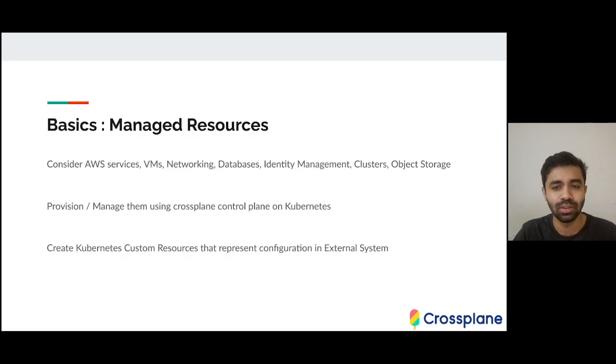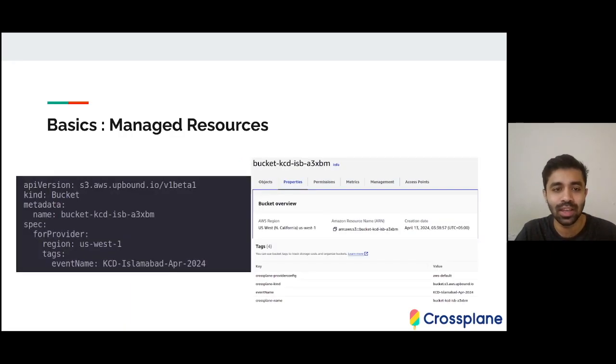So let's talk about the basics. Consider AWS. It offers a lot of different services that relate to storage, compute, networking, databases, and identity management. Crossplane allows you to manage these services by simply creating Kubernetes resources with the required configuration. And what this means is, consider the image on the left.